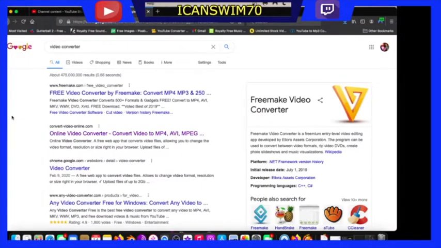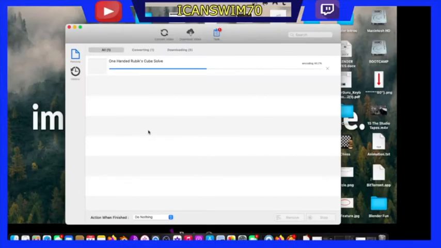Once you've found a video converter you like, the next step is going to be converting the file that you couldn't upload to YouTube. The most important part here is you want to make sure you avoid the MP4 format.